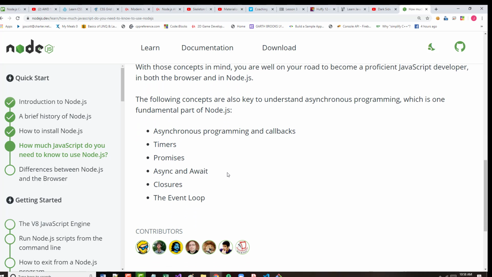The following concepts are also key. That's what this class is all about. We're going to work with asynchronous programming. We've done a little bit of work with timers and we'll continue to. We'll work with promises. We'll work with async and await. Not sure how much work we'll do with closures, but we'll also use the event loop. All right.